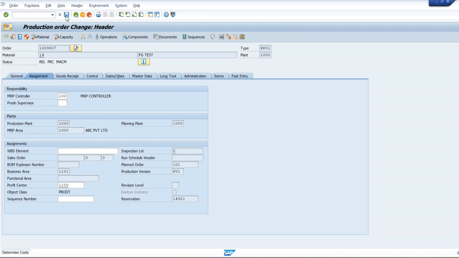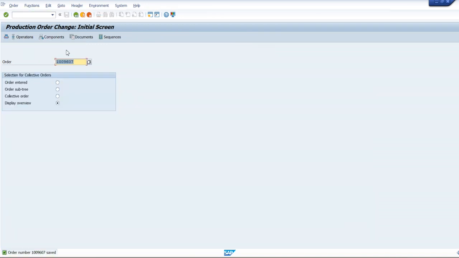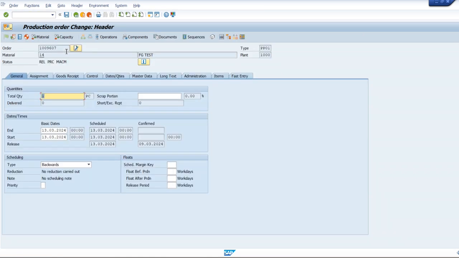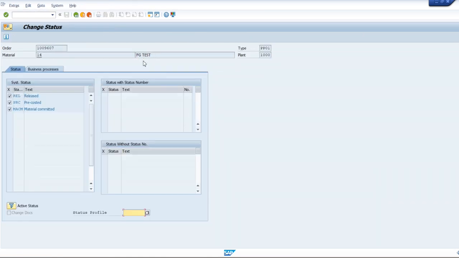Save it, and now you can come back. Press enter again, go to the status, and click on the I symbol. There you can see the release is carried out. The pre-costing has been done and the material is committed, because the reservation and everything is done. The material is reserved and everything is ready with the store. The only thing now is to give this order to the store, and they will give you the component. So that order should be valid. Now it is a valid order because you have released it.